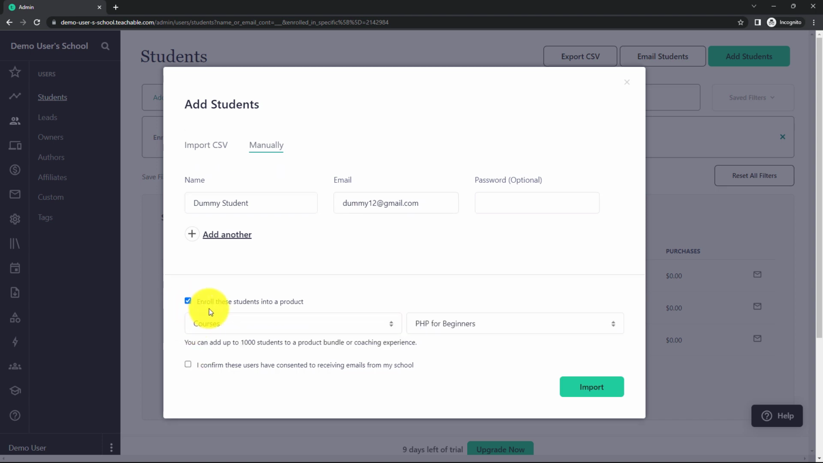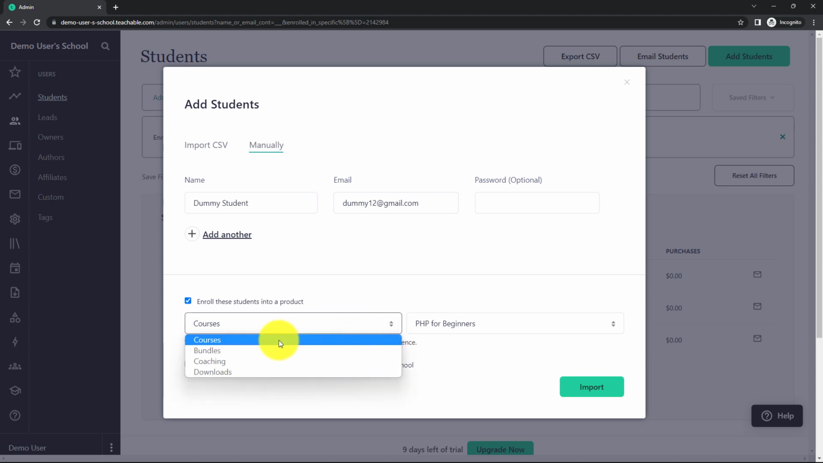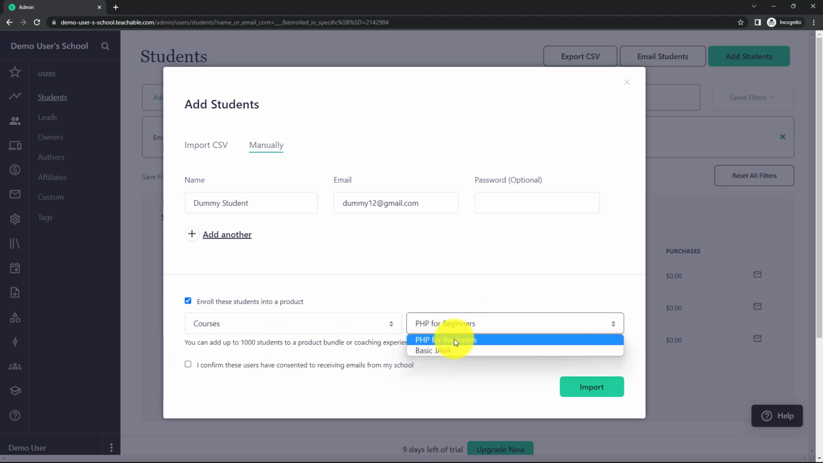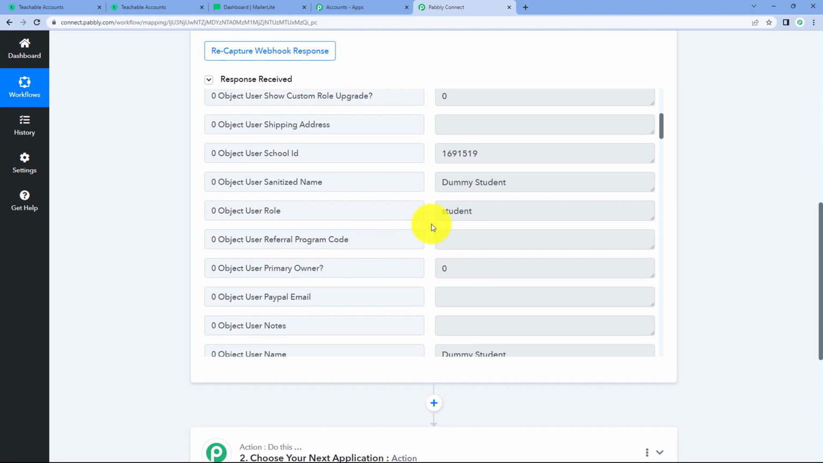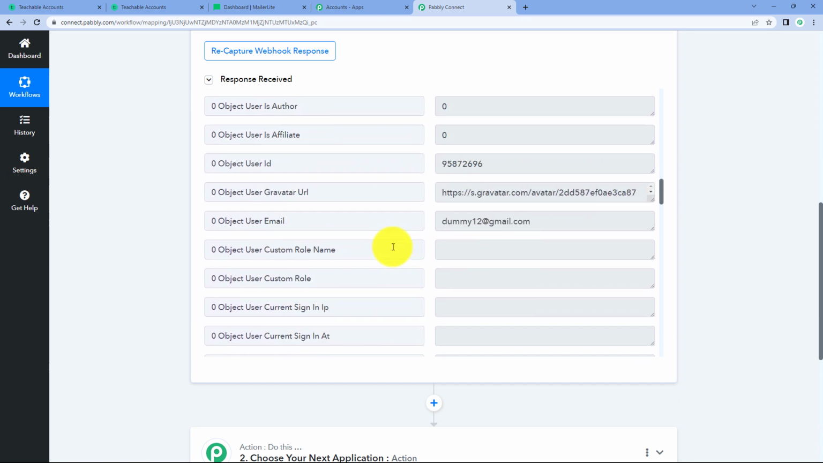So we have to tick on it, and then we have to select the course on which we want to enroll the students. Course PHP for beginners. So let's select it, and now we have to tick this one also, and then we have to click on import. And now let's check whether we have received the response in Pabbly Connect or not. So we can see that we have received the response with the name and email.